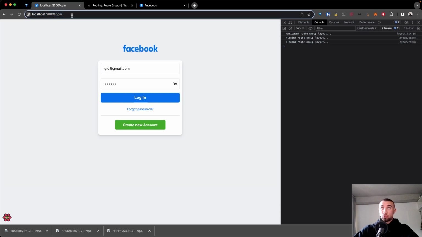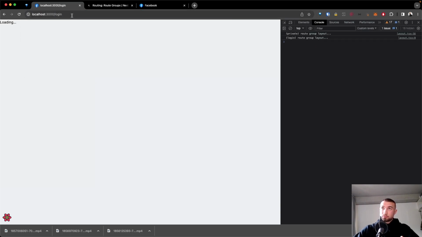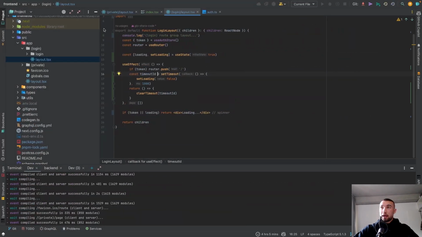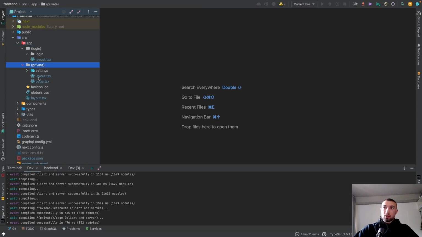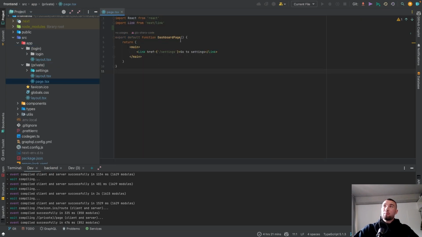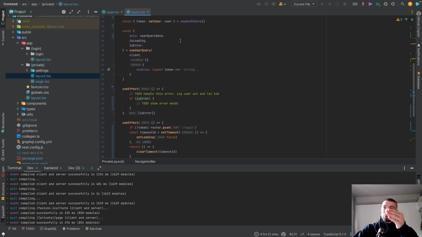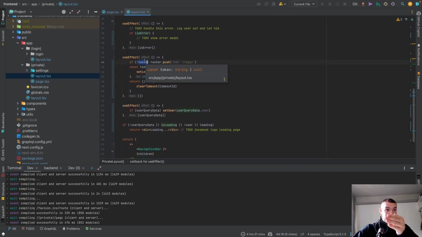And if I try to go now to slash page, it doesn't work. And why it doesn't work, we can again discuss in the private page. We try to access this page right now, but before this page or component, the layout component will be executed. And what we essentially check here is if the token exists, and if it doesn't exist, we push the user to the slash login page. And this is how it basically works. I hope you understood, and if you have any questions, just let me know, and I can answer them for you.